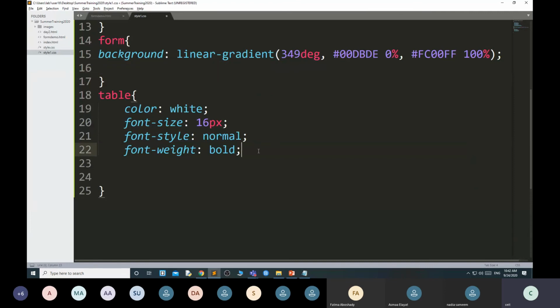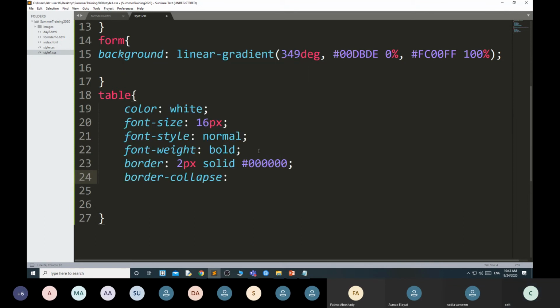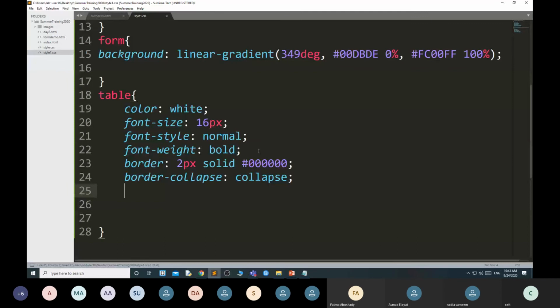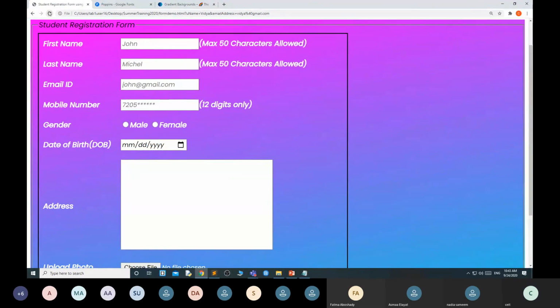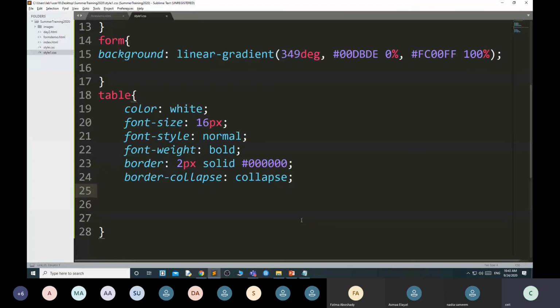If you want a table border inside the form, then you can write border 2 pixel solid, has 0, 0, 0, 0, 0, then border collapse, then border style. See that? It gives a border, table border. You can keep it. Then table inner.